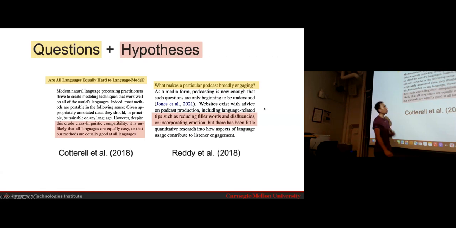Likewise, this paper by Reddy et al., "What makes a particular podcast broadly engaging?" Again, they had a particular hypothesis. This is not so much a yes-no question, but rather a list, right? Whether things they can discover actually make these podcasts engaging. So for example, reducing filler words and disfluencies or incorporating emotion and so on. So again, for each of these three, they've come up with hypotheses for what makes a podcast interesting. And you can then run experiments to either verify or falsify each of these hypotheses.